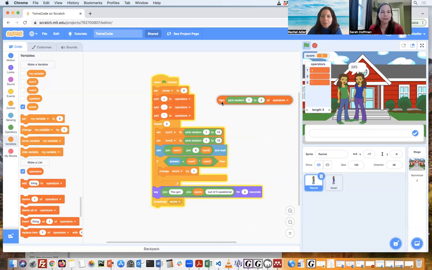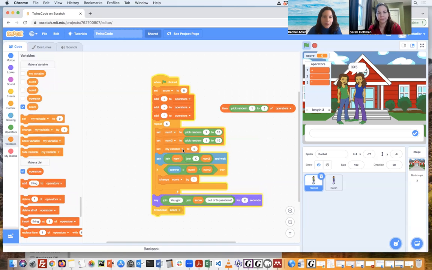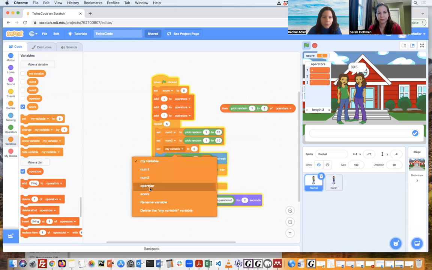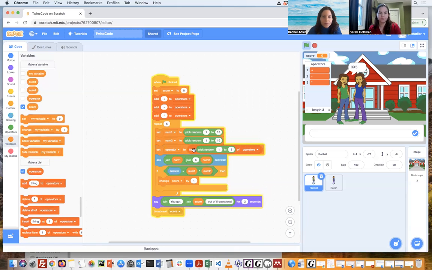So what we have to do after the 2 sets is set op equal to this. So we need to add a third variable. We create a third variable. We have the one called operator. Let's use that. Set operator to, yeah. All right. So now we have a variable operator that's going to either be plus, minus, or times.